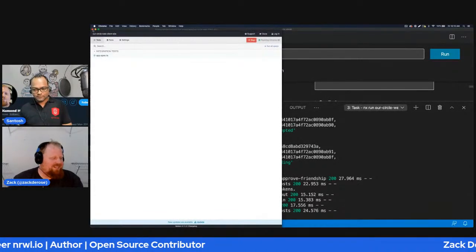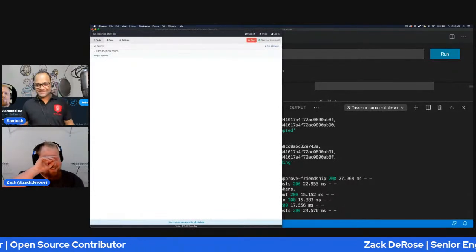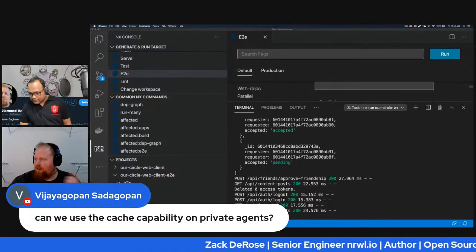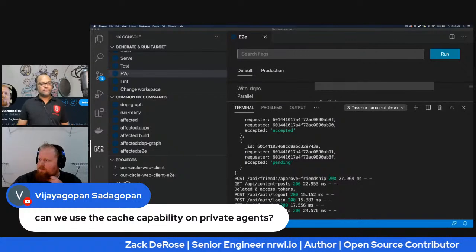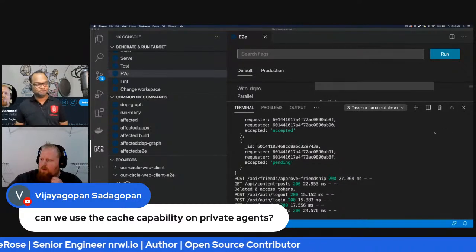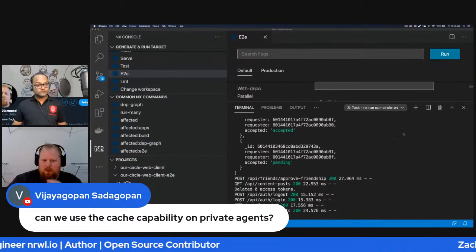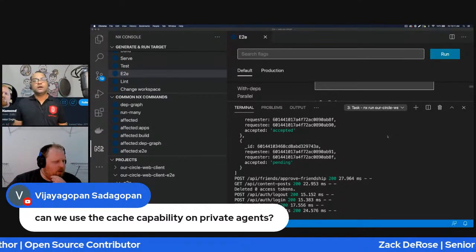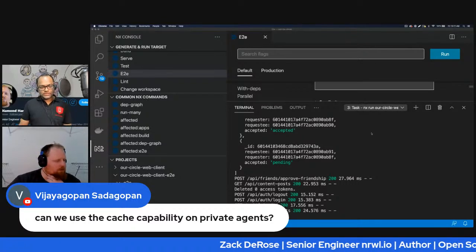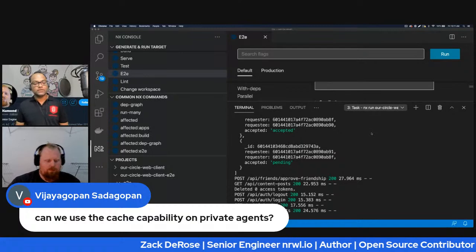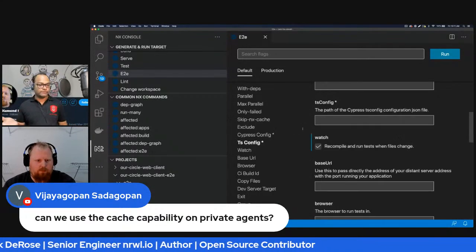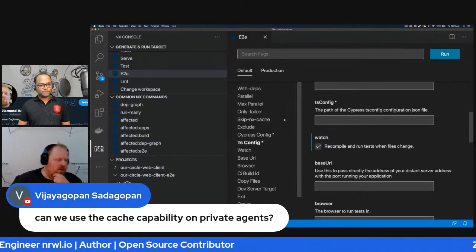It's fun. Cool. So let's take another question from Vijay, and then there is one from Addy. So can we use cache capability on private agents? Is that possible? I'm not sure what is meant by private agents here. Can you help me out, Santosh, maybe? Or Vijay? So I think what Vijay is referring to, maybe if I have my own DevOps, right? So can I use it on my own private server? Okay. Yes, I see.